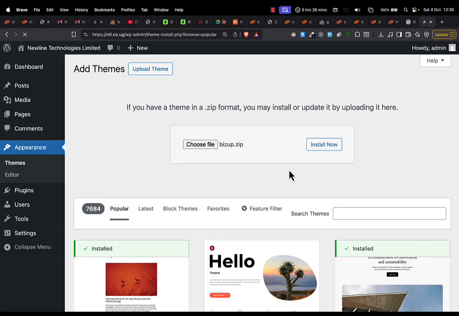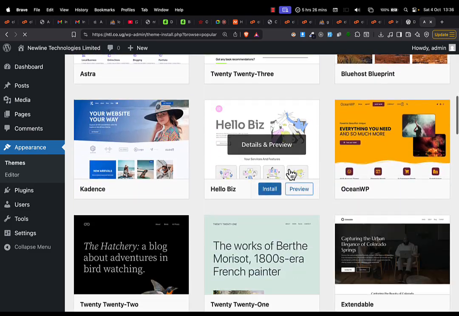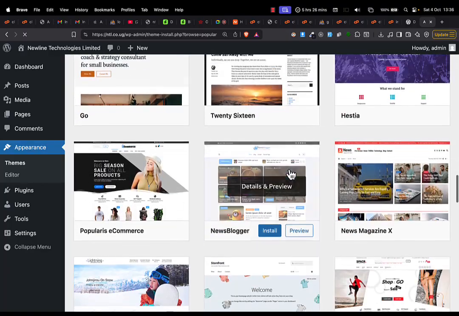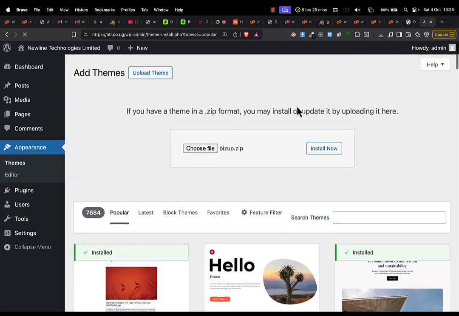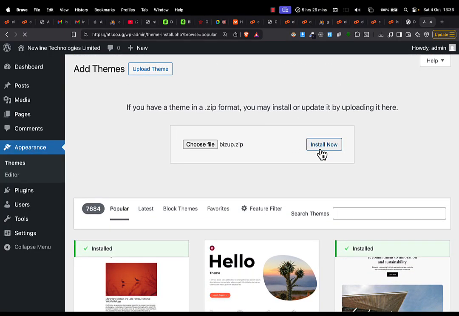If you have a theme in a zip, you may need to install or update by uploading it here. All right, so I've clicked on the upload button, but I don't know whether it's uploading or not. Maybe I'll have to wait. The disadvantage here is that they don't show you what is going on, whether it's uploading or not. But let's wait, maybe it's uploading.